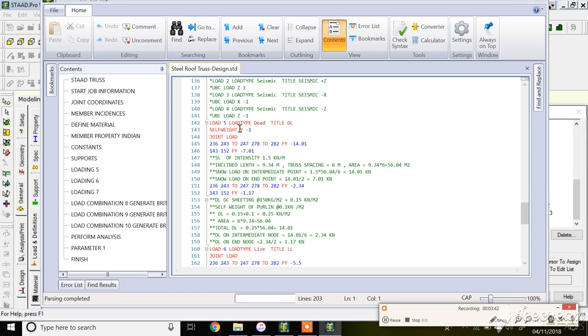The first case is self-weight. For self-weight you don't need to assign anything, you just give the coefficient -1. So let's talk about the snow load. For snow load, we have an intensity of 1.5 kilonewton per meter squared. The inclined length of the truss top chord is 9.34. The bottom chord is 9 meters, since that 9 meter is the center half span, the half truss length. We have a 6 meter truss spacing. So 9.34 into 6 meter is 56.04 square meters.